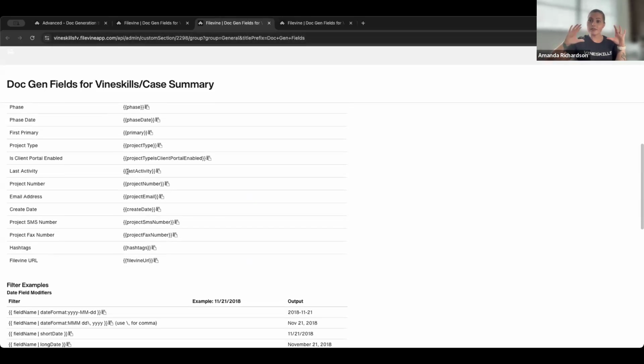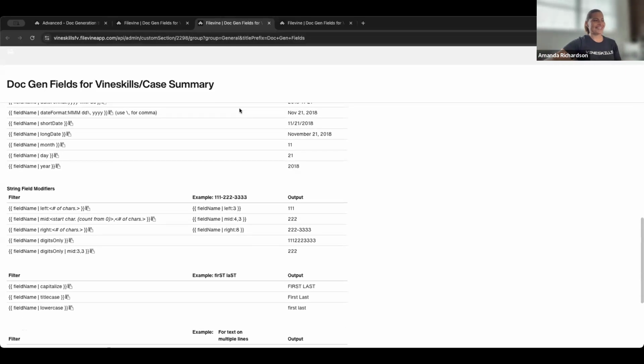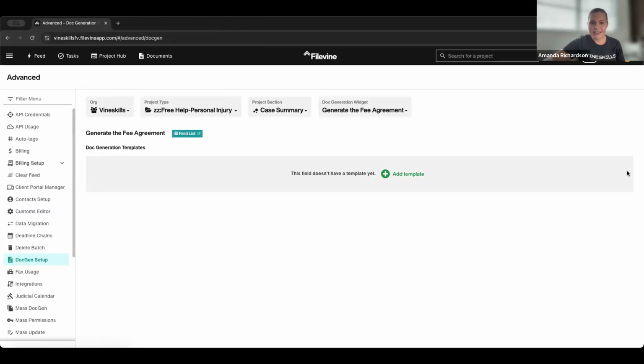They still live within those curly brackets. You'll just add a horizontal line. Nope, that's vertical. That's a vertical line and your filtering modifier right after that. All right, let me close out of here.